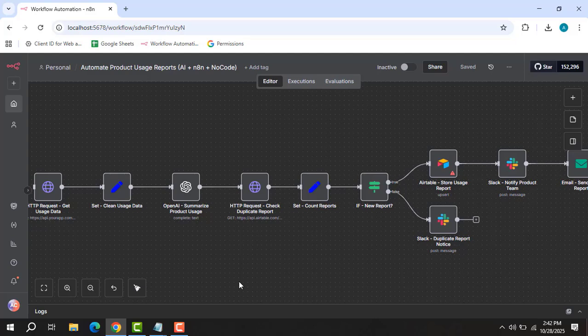Now let's test the workflow. Trigger it manually once: HTTP, Set, OpenAI, HTTP, Set count, IF true branch, Airtable, Slack, email. And run again the same day, IF false branch, Slack duplicate. Everything works, instant reports, no repeats. So, you just built a full AI-powered product usage report automation. This workflow keeps your product team data-driven and proactive without writing a single line of code.